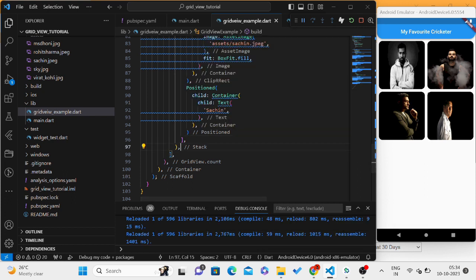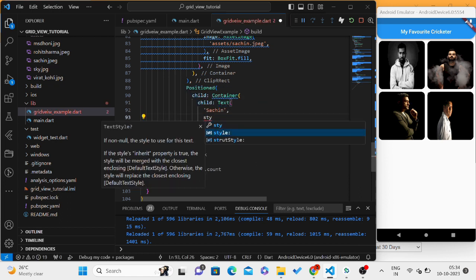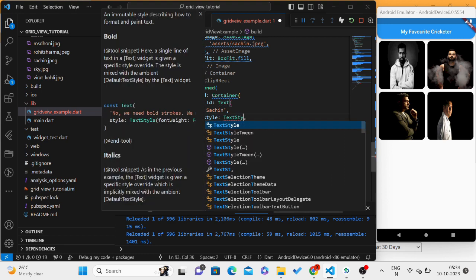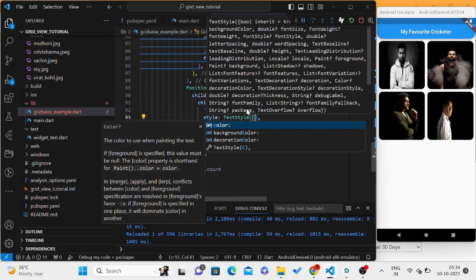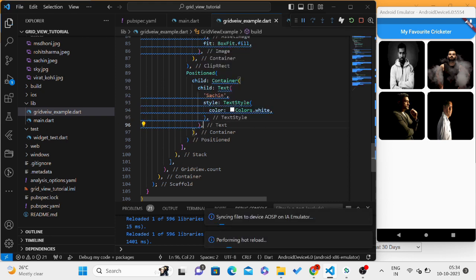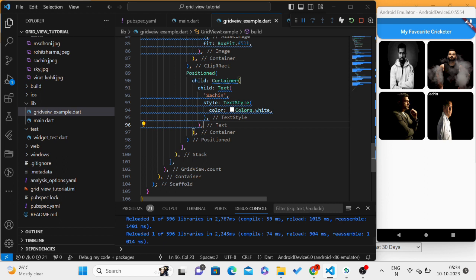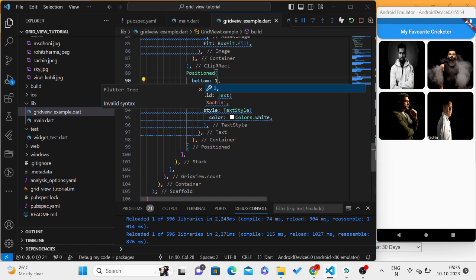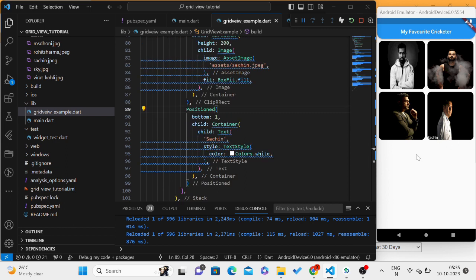I saved it, but there is nothing visible, right? Because I think the text color is black. So let's change the text color with the help of text style, and I am going to give the color Colors.white. If I save it, we should get the value Sachin. Yes, you can see there is a value called Sachin on the top left corner. I can give a value to the bottom property to bring that Sachin name to the bottom of the images.